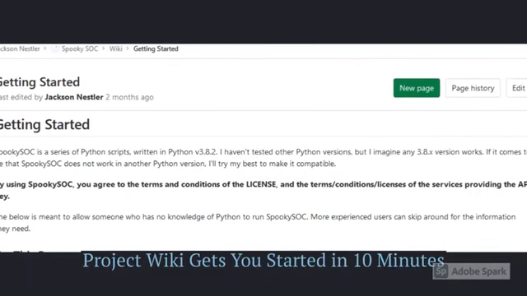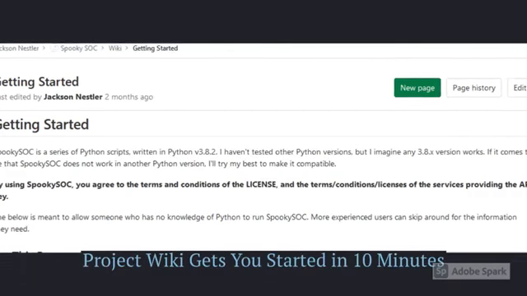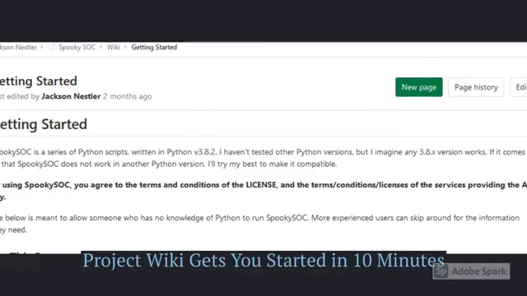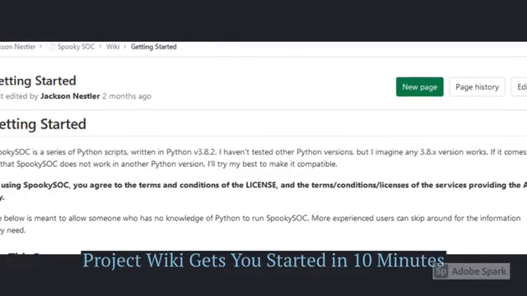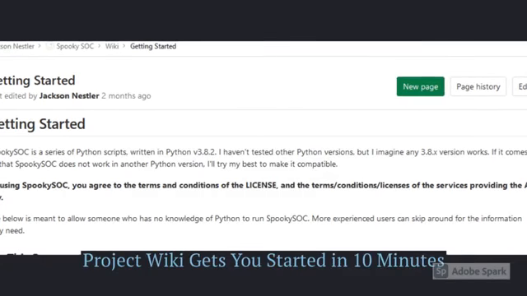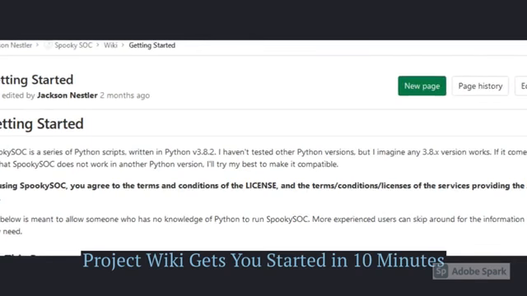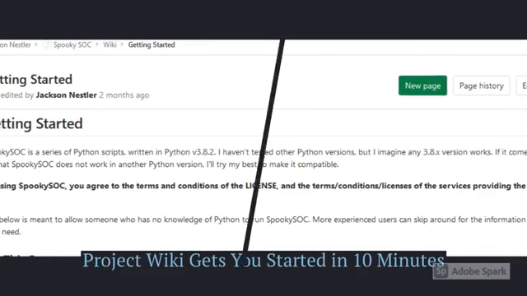A project wiki is available on the GitLab page, allowing you to get running with SpookySOC in right about 10 minutes. The most time-consuming part is signing up for the APIs. If you have an enterprise subscription, this is far quicker and easier. However, SpookySOC wants to be able to run with no cost associated.